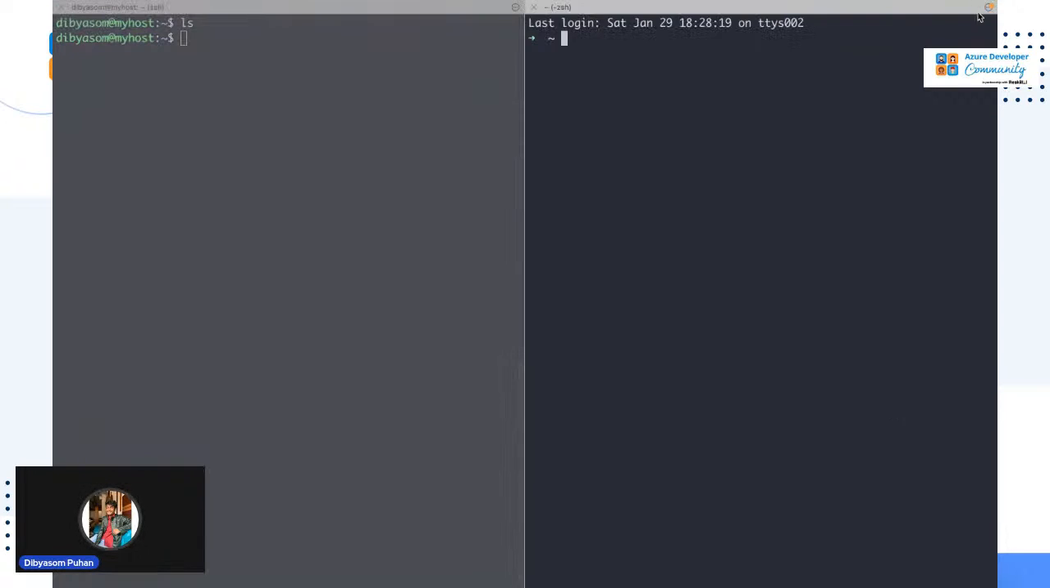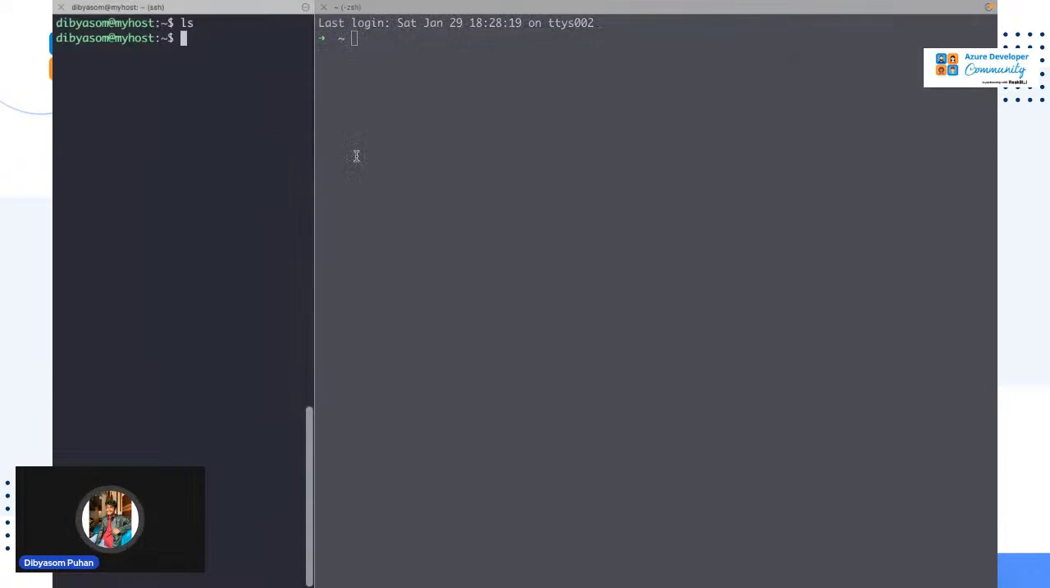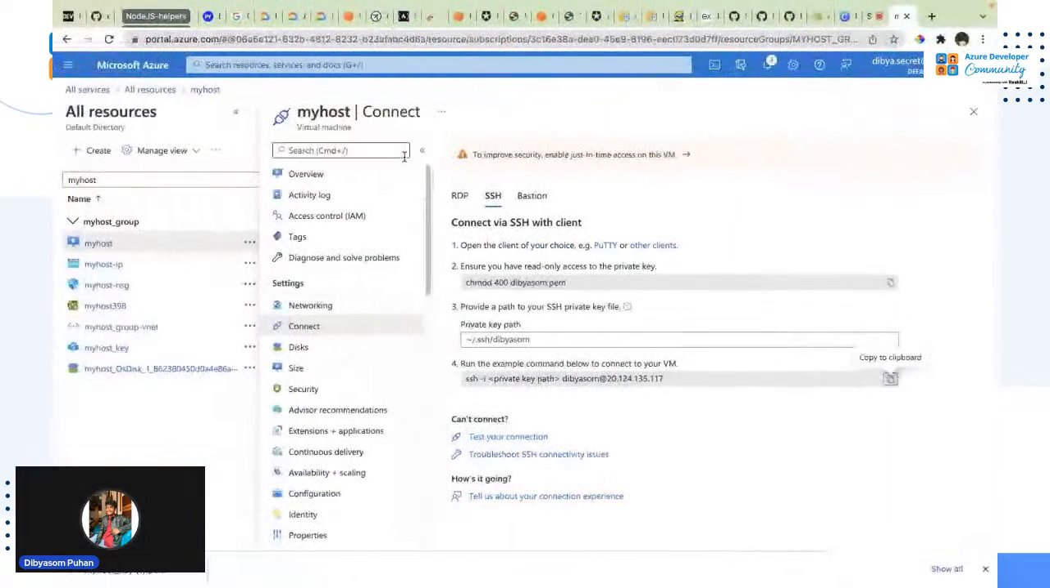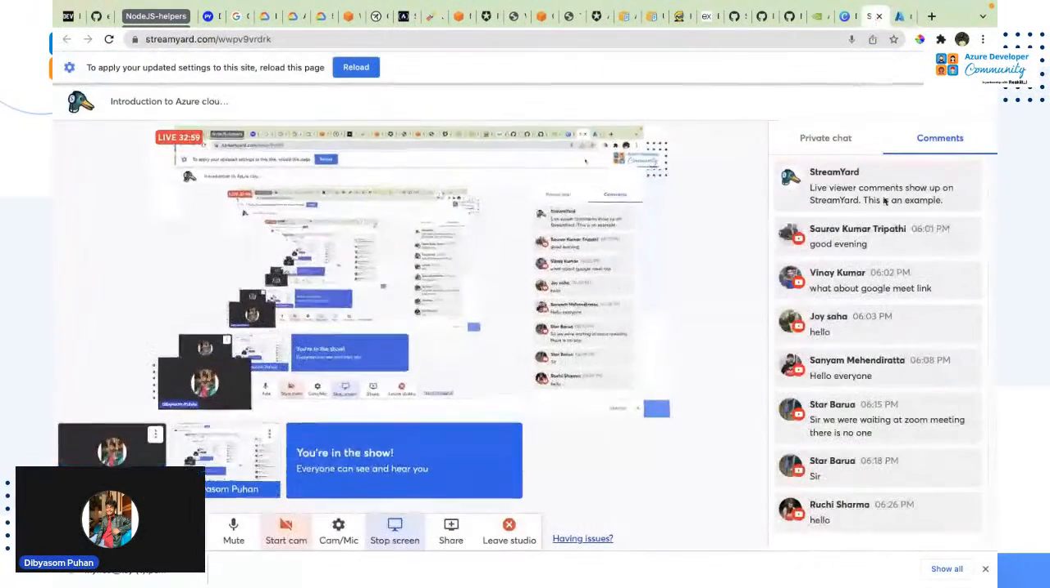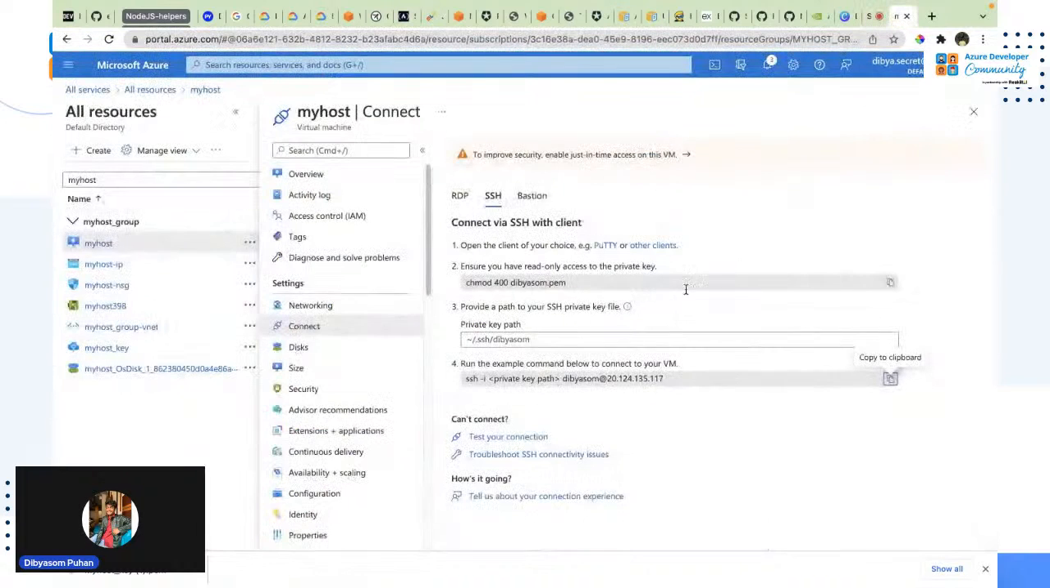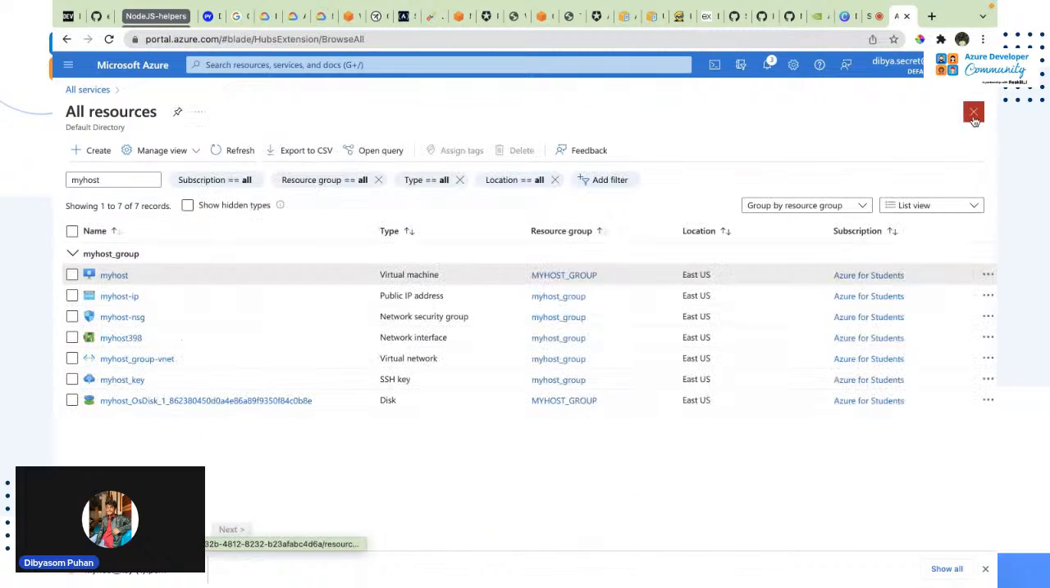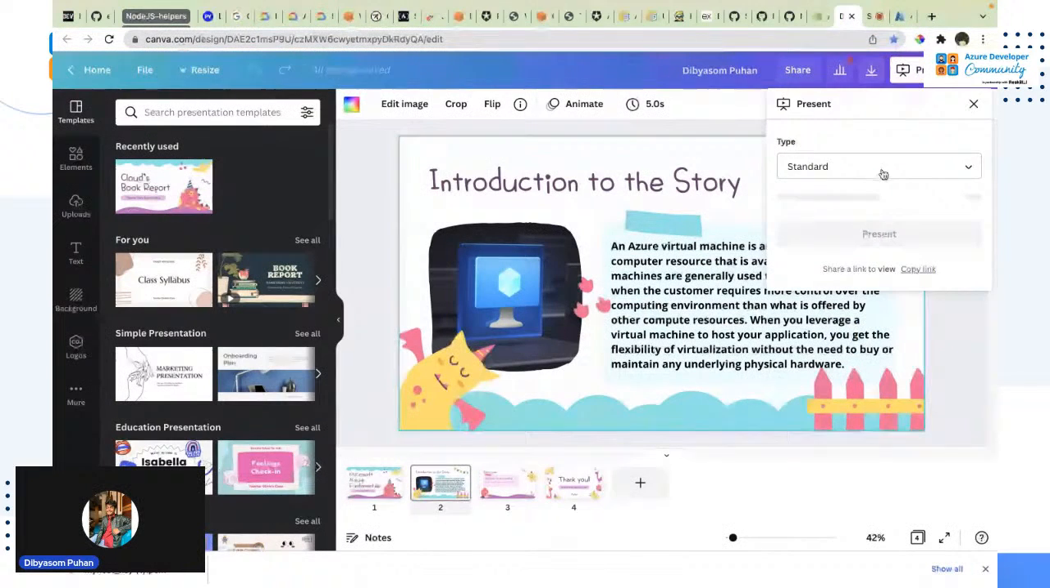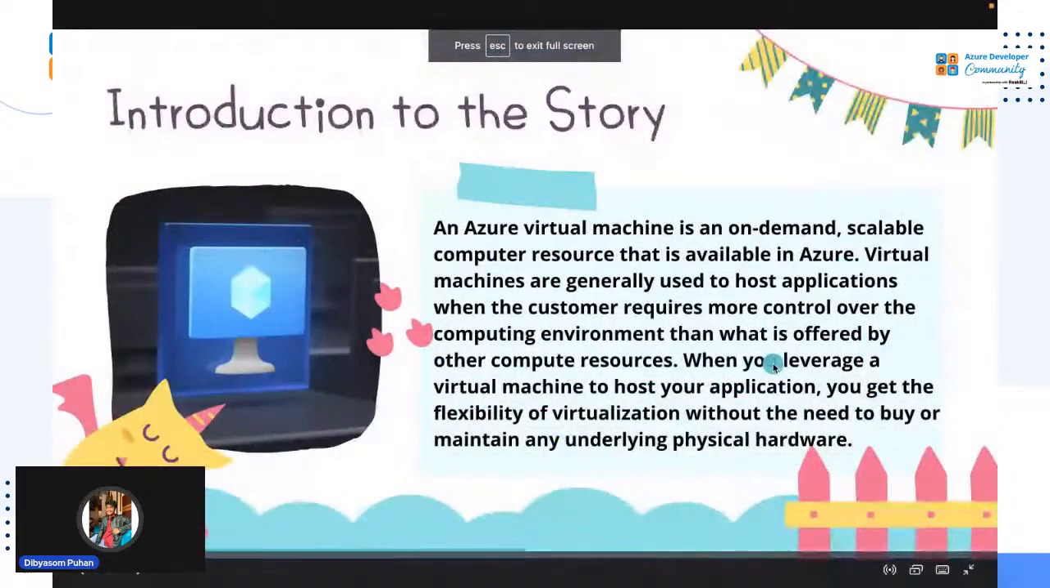Now what we are going to do is we are going to do a hands-on project and deploy it on our virtual machine. So are there any questions at this point? I hope not. Okay, so we are now going to deploy our hands-on project into the virtual machine.